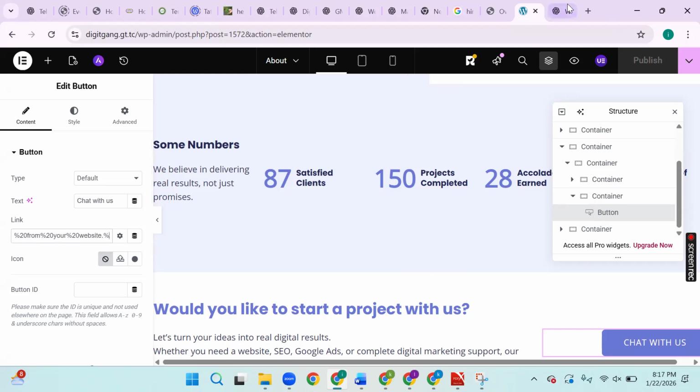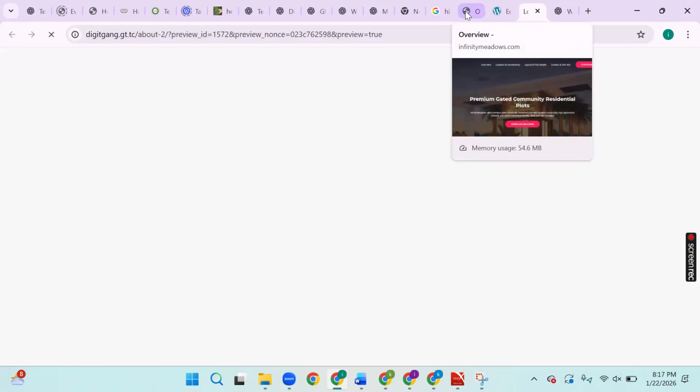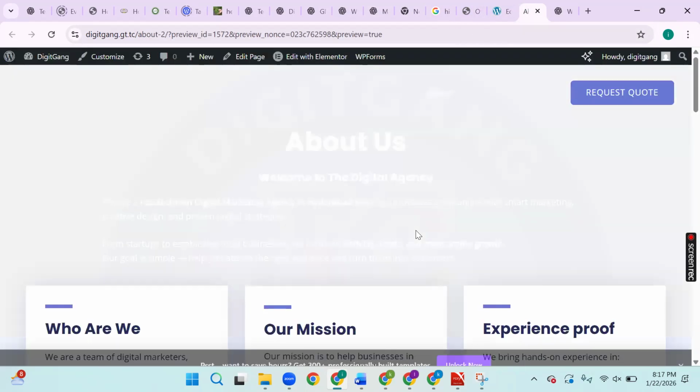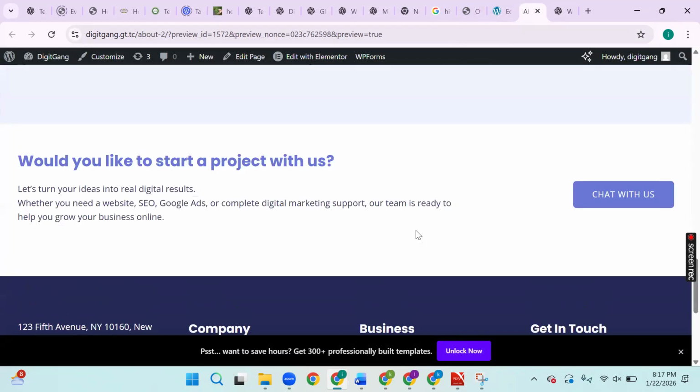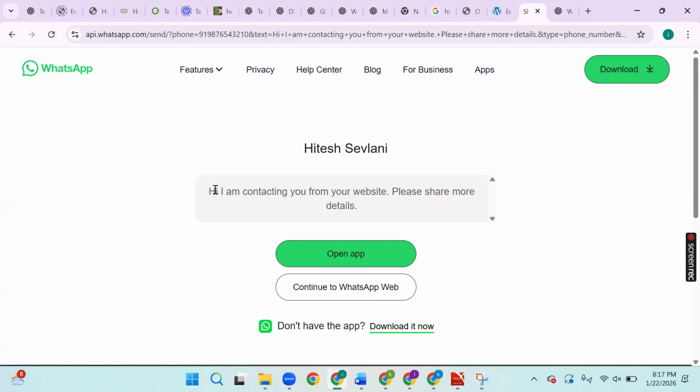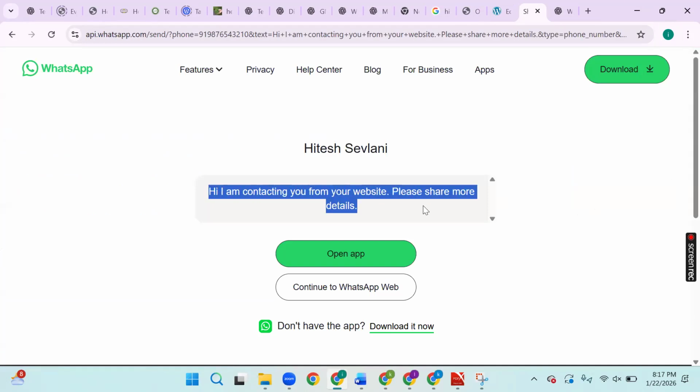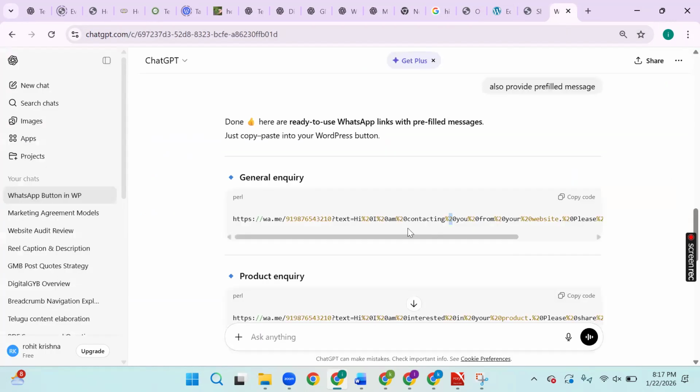So if you observe here now, let's go there. Now scroll down, click on chat with us. Now you can see, okay, hi, I'm contacting you from your website. Please share more details. So like that, you can also get the pre-filled messages as well. Whatever the message you wanted to write, you can write that particular message.